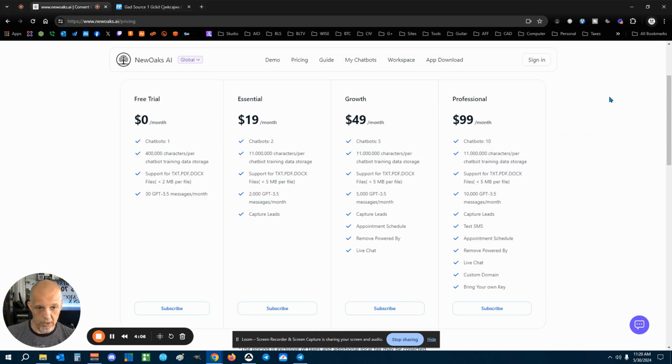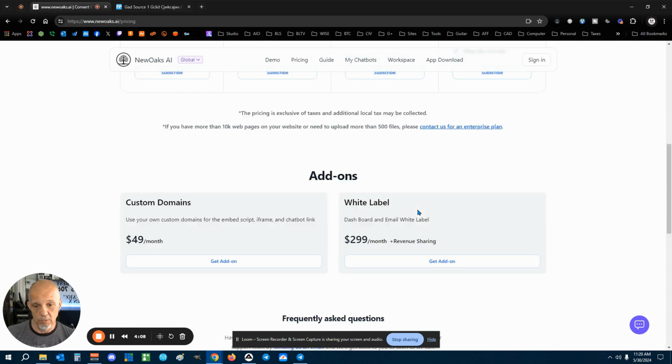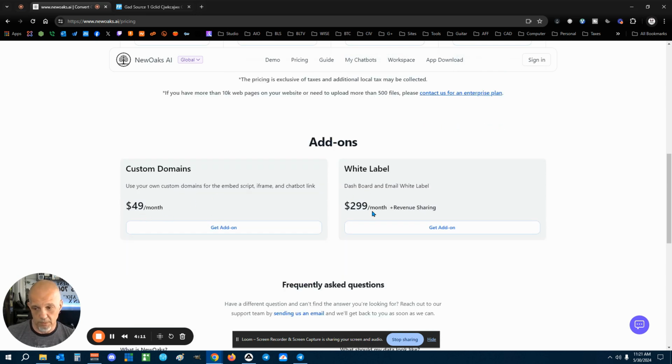And once you actually have a professional account, you can move down into the white label and custom domain access, where you can attach your own custom domain. And for a price of $2.99 a month with revenue sharing, you can go ahead and build in a system for yourself that is branded to you.